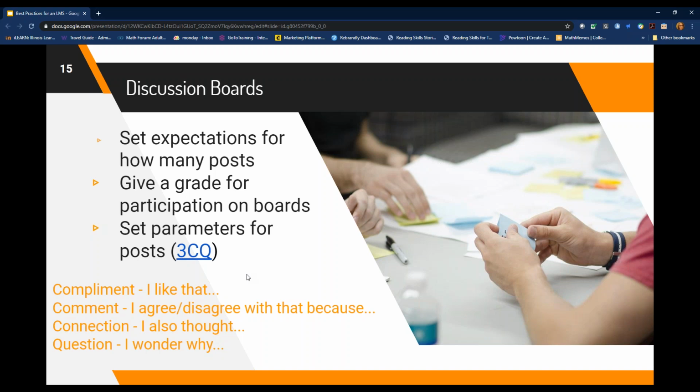I also would encourage you, especially for our lower level students whose writing and reading skills are not high enough to think of the prompt on their own, give them the sentence frame. Tell them to start with, I like blah that you did in your discussion post, or I disagree with because, I also thought, or I wonder why. We would do that in an ESL, in a reading, in a math classroom. If our students were having trouble thinking of how to articulate themselves, we would give them the support they needed. So there's no reason you shouldn't do that in a discussion board online as well.